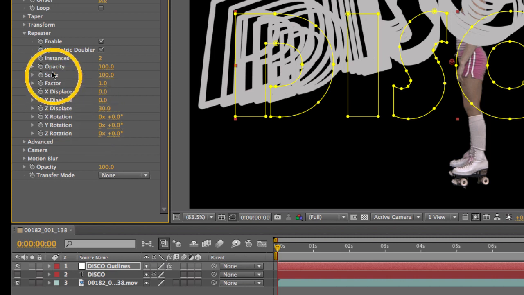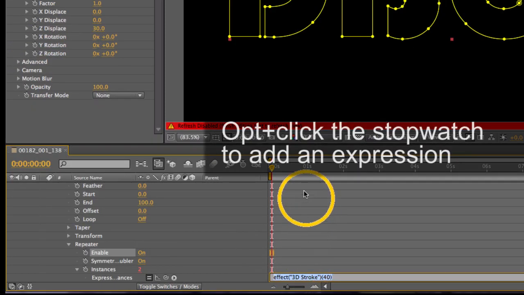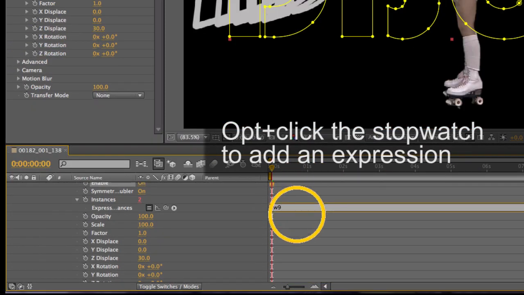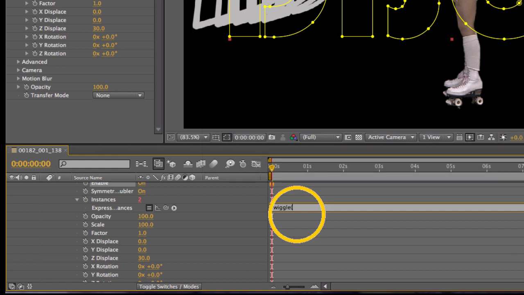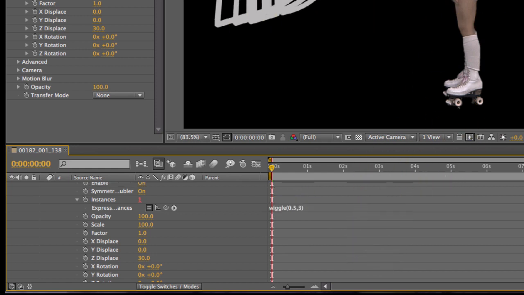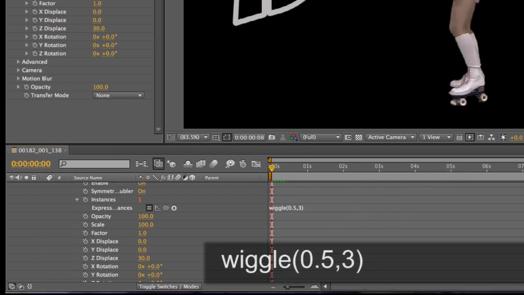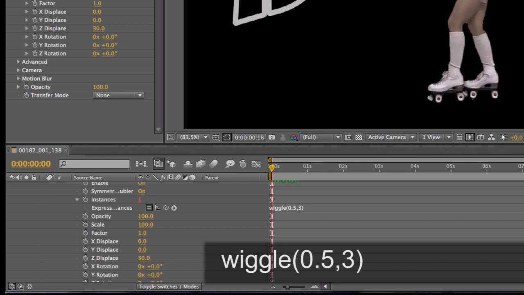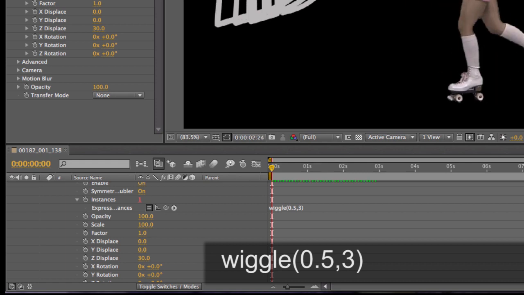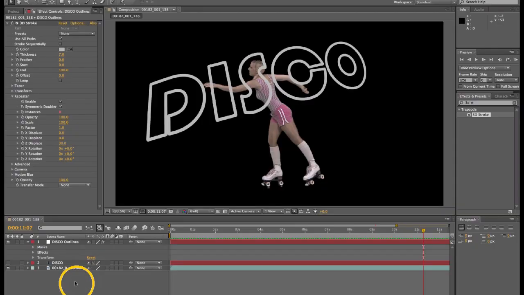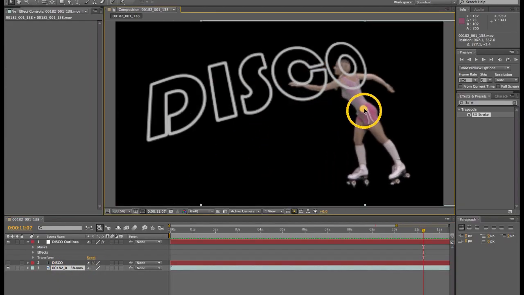Now I want this to happen randomly, so I'm going to use a simple wiggle expression. This is one you want to remember. Wiggle, and then the amount in parentheses. The first number is how many times per second. The second number is how far you want that to deviate from the original. Wiggle, and in parentheses, 0.5, 3. I'm going to move the position over a bit so my skater has a bit more room.